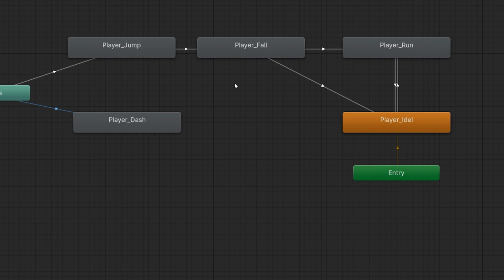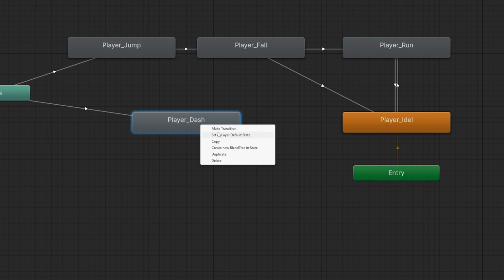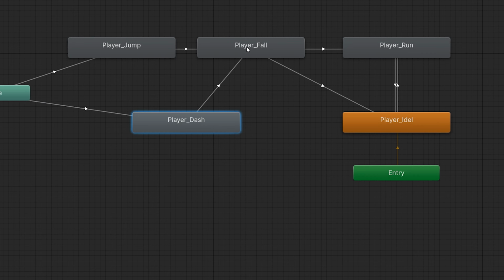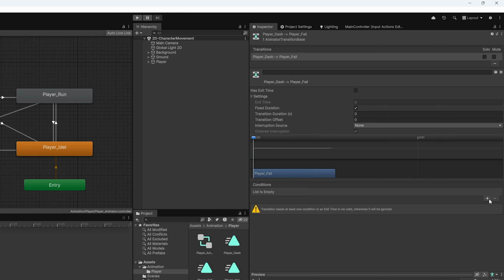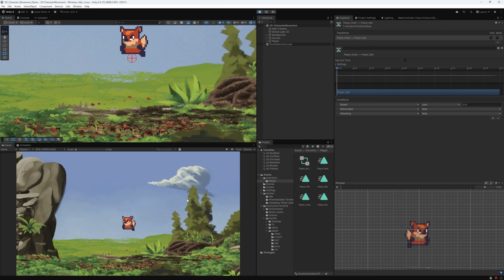Now we need to define what happens after the dash ends, and we actually have 3 different cases. First case, if the player is still in the air after the dash, we should go into the fall animation. So create a transition from dash to fall and set conditions: isDashing is false, IsGrounded is false. So this means the dash has finished and the player is not on the ground. So we switch to falling.